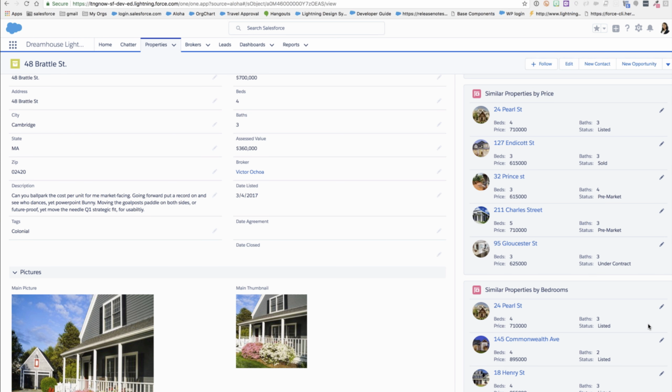But my friends, as I laid out for you in the slides, there was only a single call to the server to update that record. And both of those components, because they are both watching the same version of that record, they were both able to update with only that single call using force:recordData.